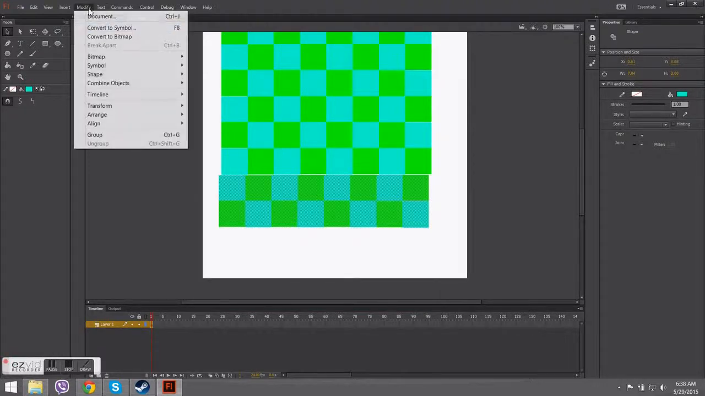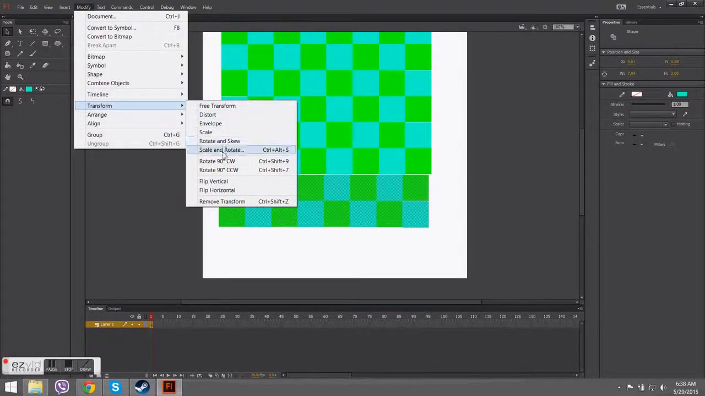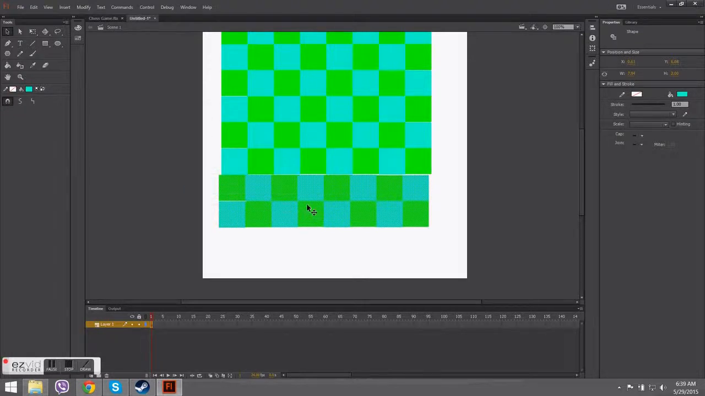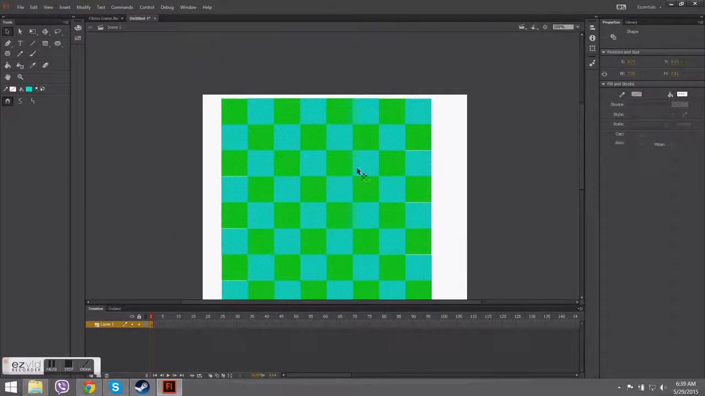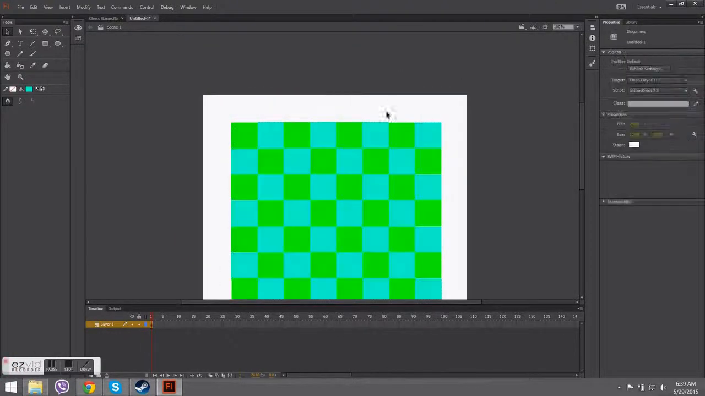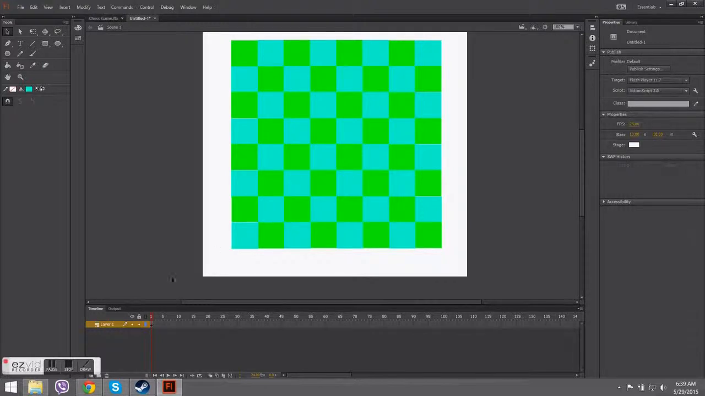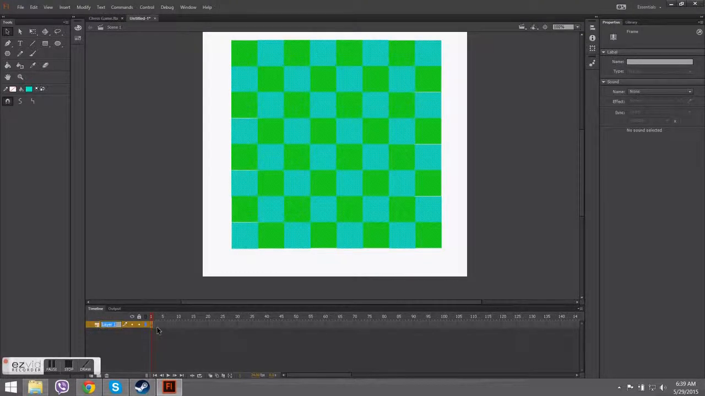Just bugging out here for a second. Horizontal flip, and then we're just going to move this in, and then perfect. So you can see now we have our chessboard, and this is just the basic backbone of what you need to do on your first layer.